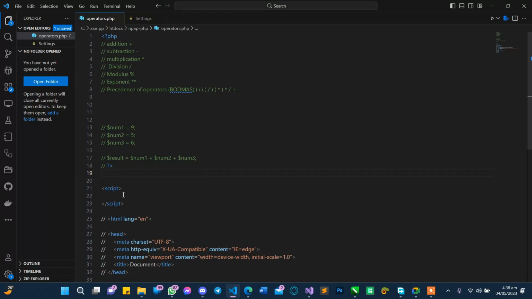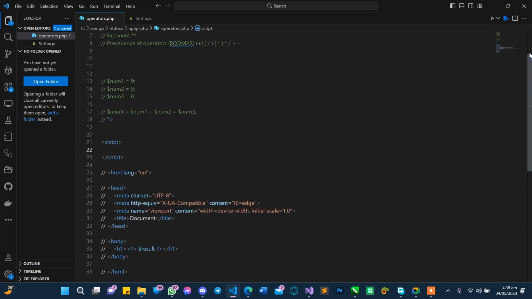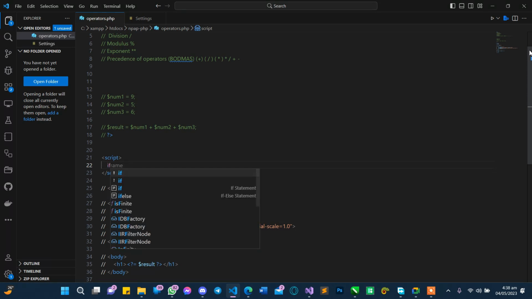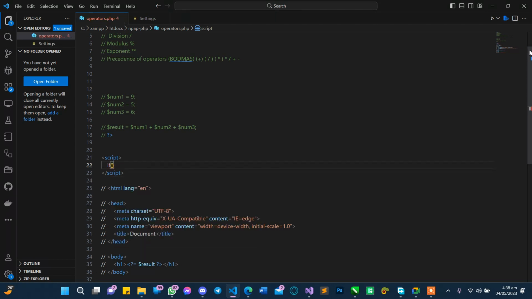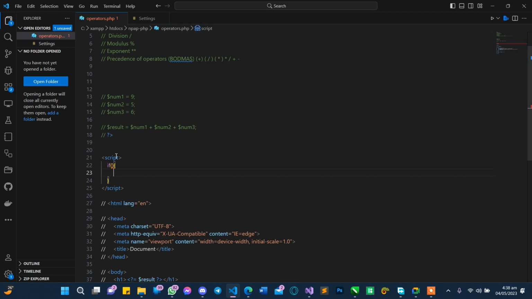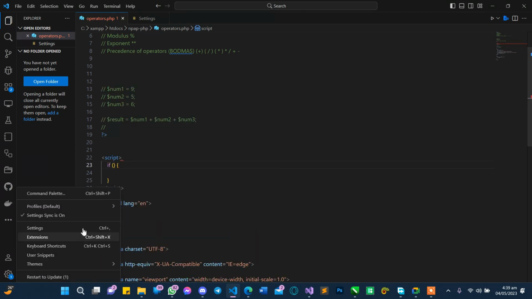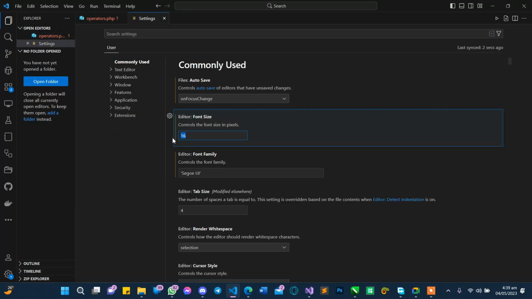So we have this. I have script here. Let me take it up. I have script here, and I can simply write if in brackets, then I do this. So my condition will actually appear here. I don't know if you guys are seeing this, but let me increase the size of it to say 20. Yeah.